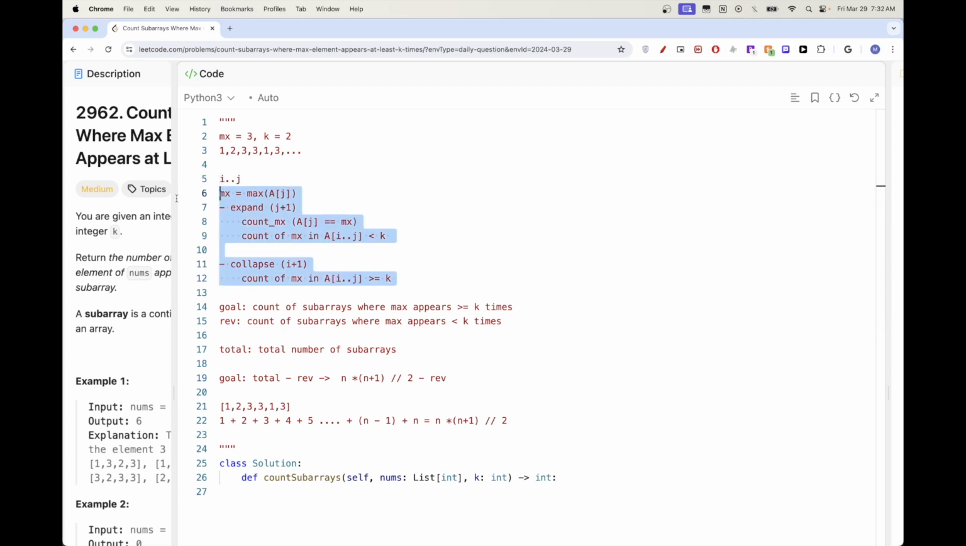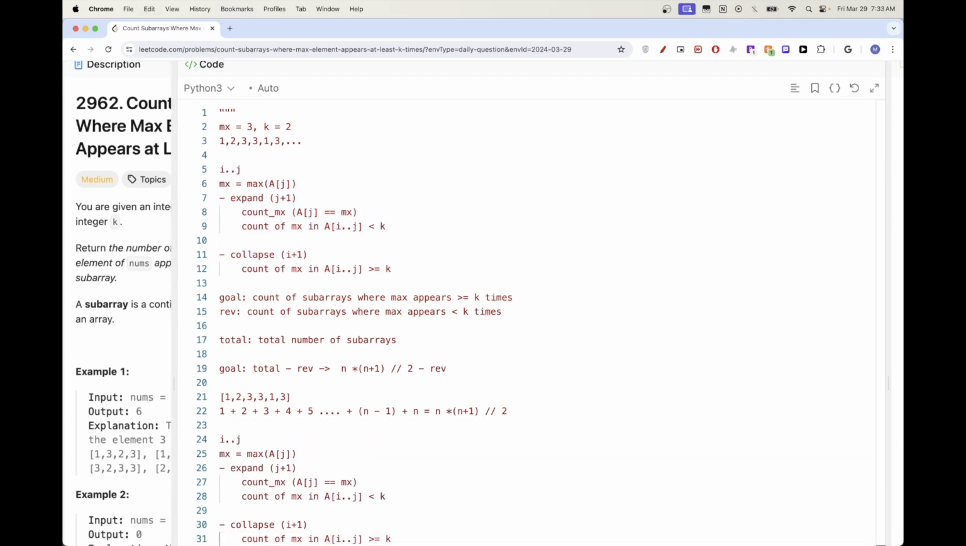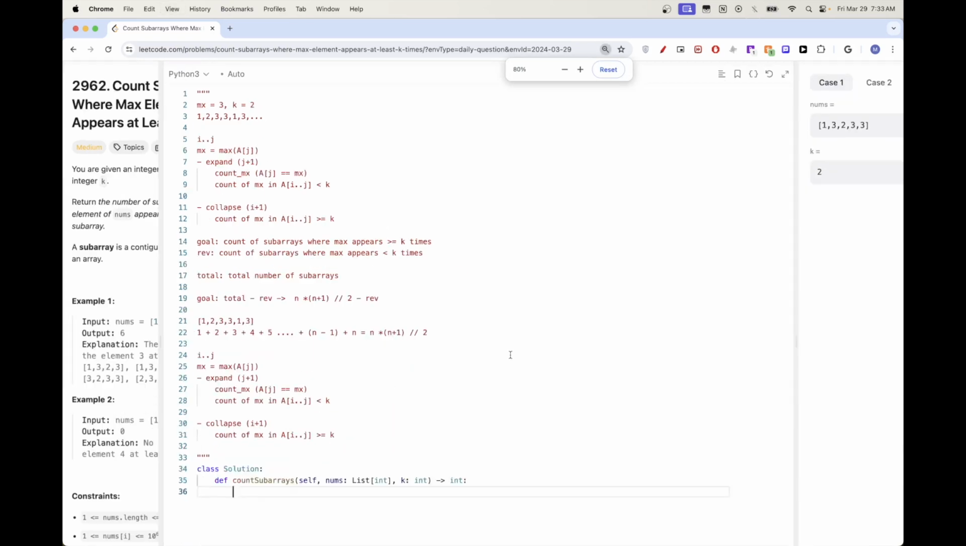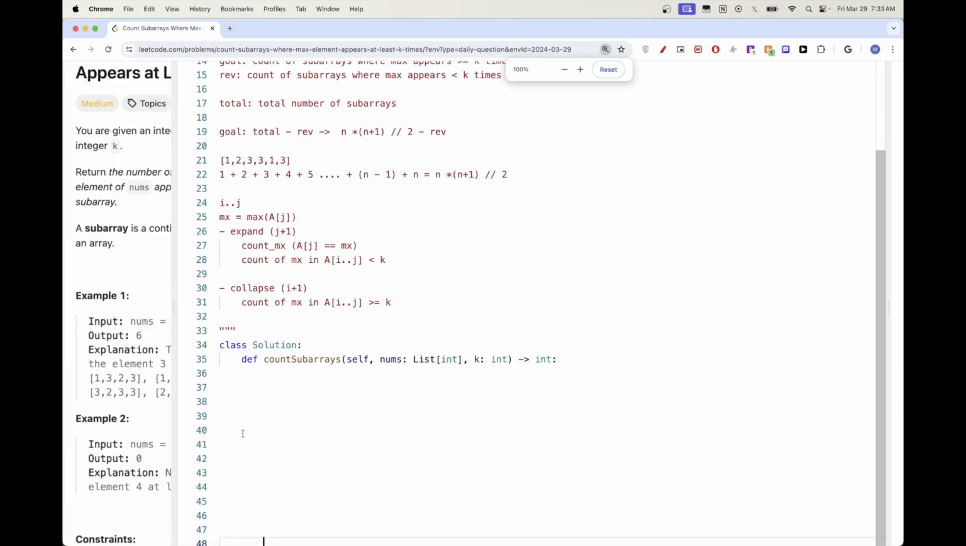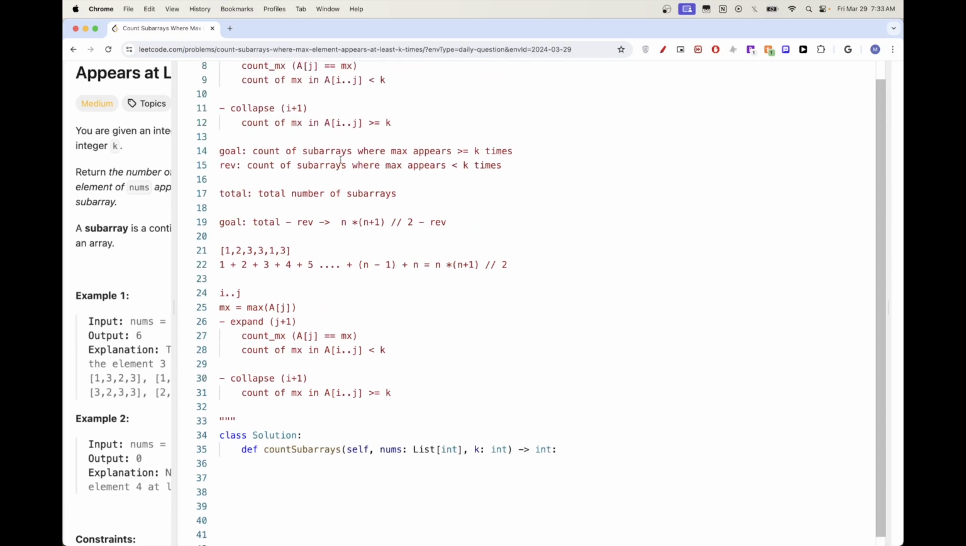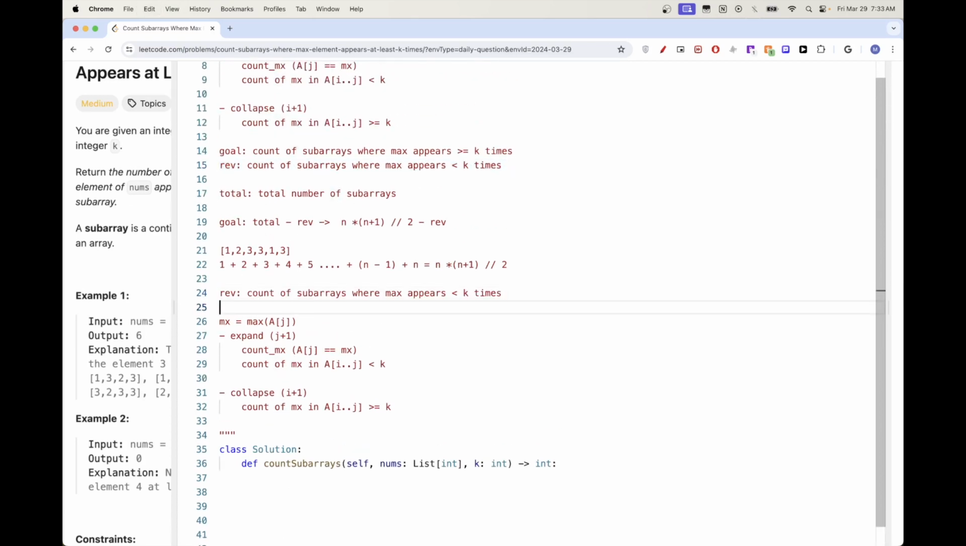Let's take this approach. For the reverse, what would the condition for collapse and expand be? The reverse here is the count of subarrays where the max is less than k. So we need to keep expanding while it's less than k, but when do we collapse? We collapse when it's bigger or equal to k. So this works with smaller than k.